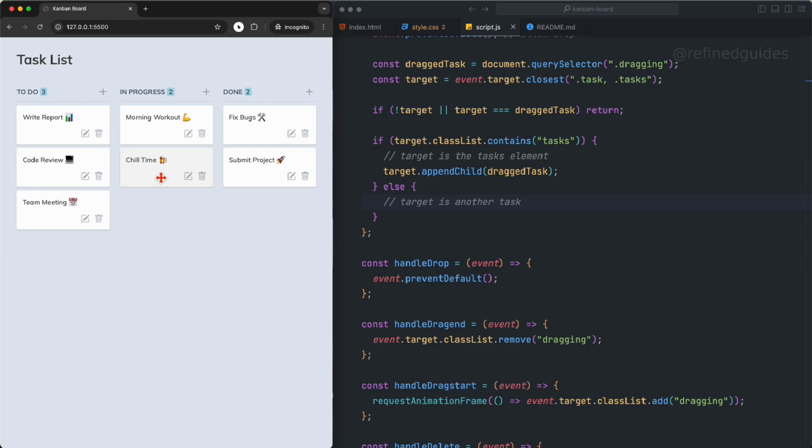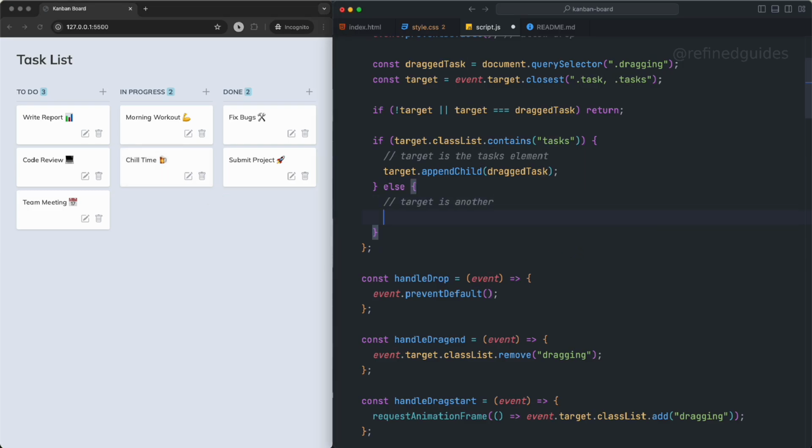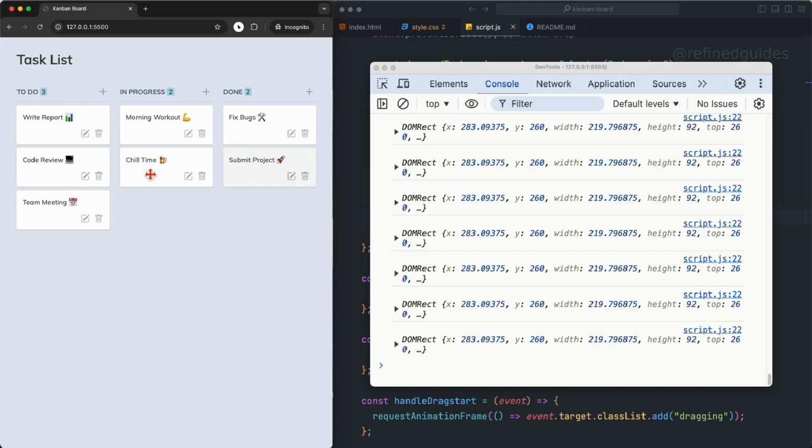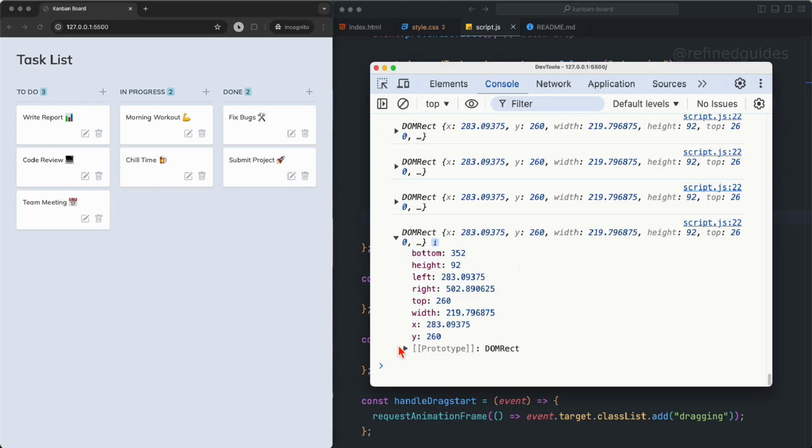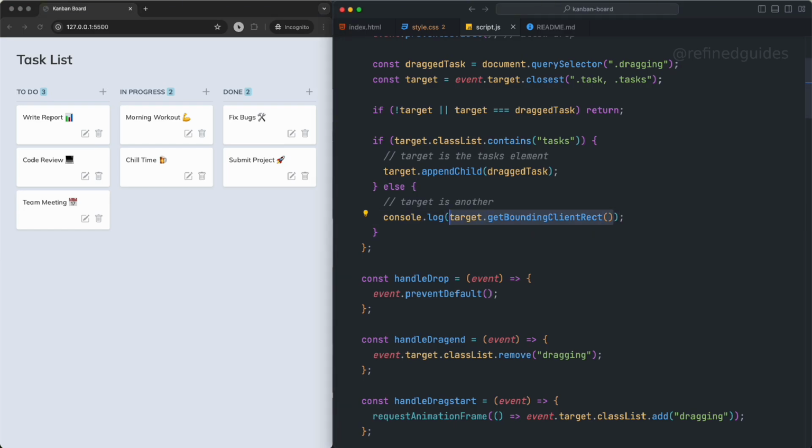If the target is another task, get the target's position on the page. We can use the getBoundingClientRect method for that. As you can see, we can get the target's position as well as its size. To determine whether to move the task before or after the target, get the distance of its center to the top. We already know the top boundary's position, and we also know the height. Now, calculate the center of the target by adding its top position to half of its height.